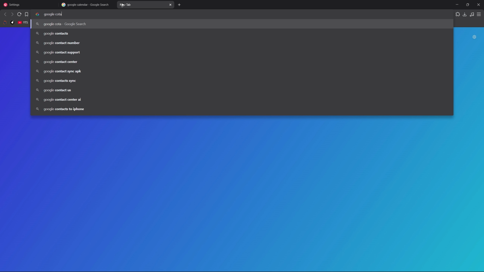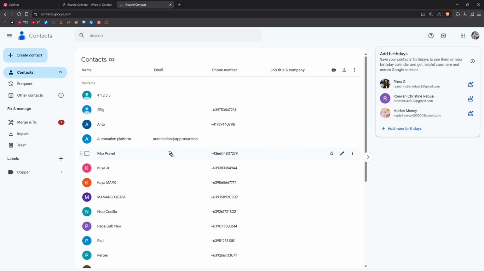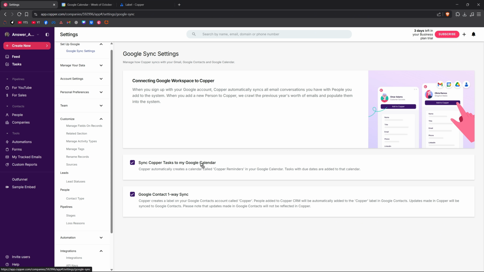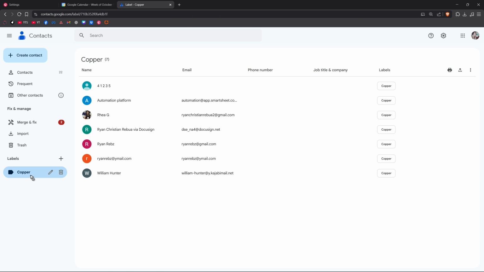I'm just gonna log in real quick. Like so, as you can see here, I have this label called Copper. When you click on this option or checkbox, it will ask you to connect, again, your Copper account to your Google account. So automatically, this label right here will be created, okay?